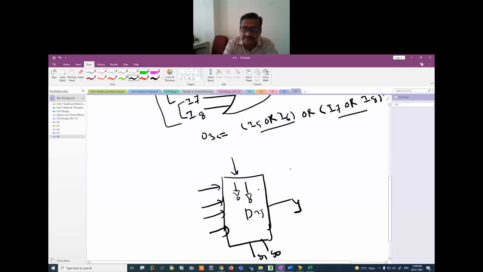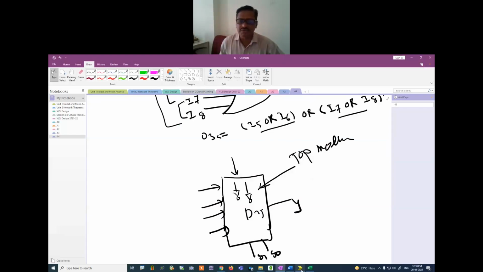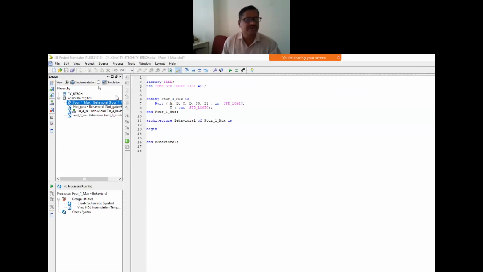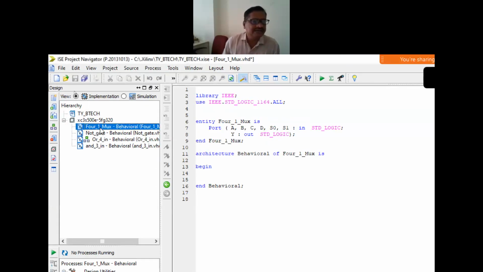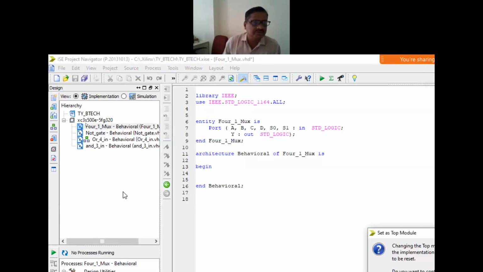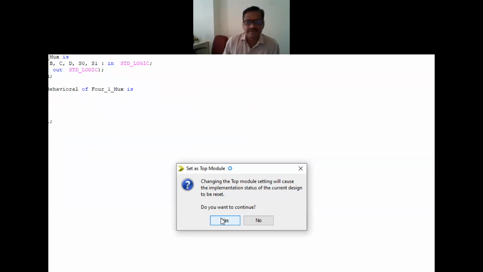Now I will make this entity the top module. I will discuss it, and I will come back to you within a minute. Just wait. I will first make it the top module. I will go to this tool and show it to you by zooming in. I will select this, right click, and set it as the top module because this will be my top module.